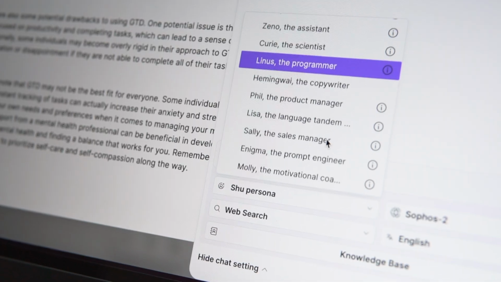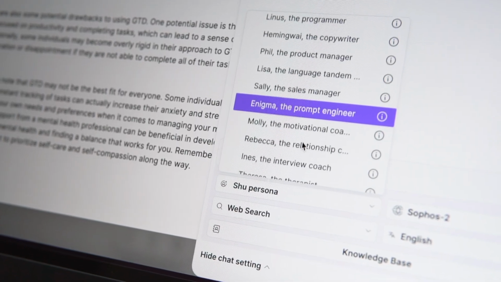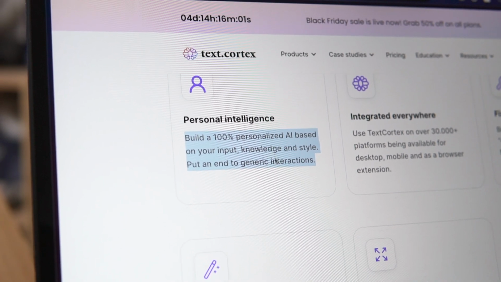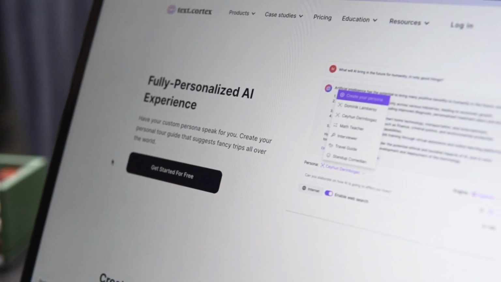Okay, so by changing the combination of these parameters, you can get the best results for what you want to do, which was previously difficult to do because you had to know good prompts, and also it wasn't possible to personalize your AI like this. But TextCortex simplified this process so anybody can get the most out of it.